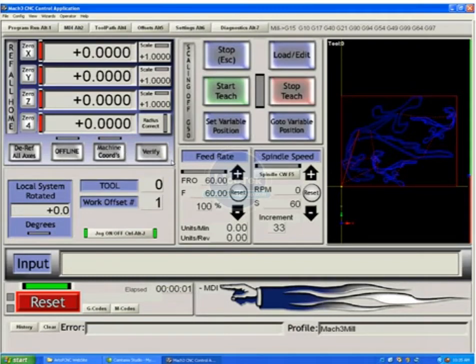The verify button is used if you want to check to see if you've lost any steps in your running of various programs. It will send the axes back to your home switch and then bring them back to where you were when you pressed verify and report to you any lost steps.